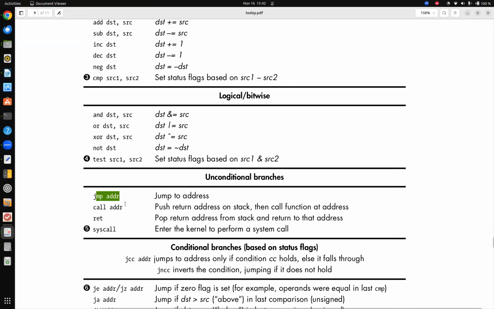Basically you just simply jump to the address. Then you have this call address. Whenever you're calling a function, you do this call address. Then whenever a function is done, you wrap it up and you return to the caller, right? Now these instructions have some more side effects. Whenever you call an address, you push the return address on the stack and then call the function at the address, so that once you're done with the called function, you remember where to return. Then on return, you pop that return address, which was already pushed during the call instruction execution, from the stack and return to that particular address.